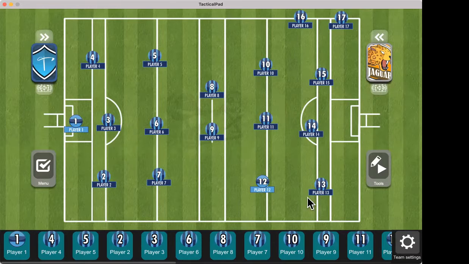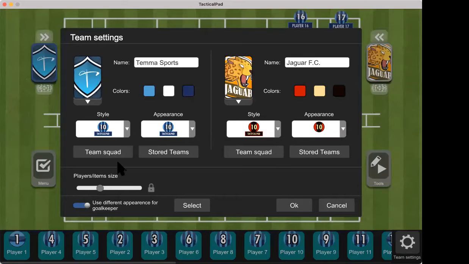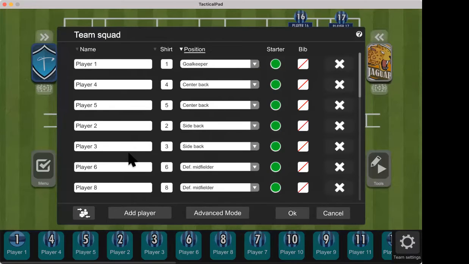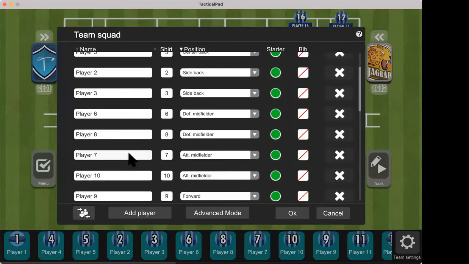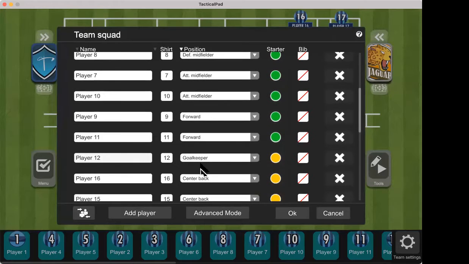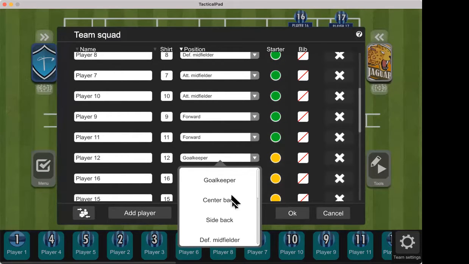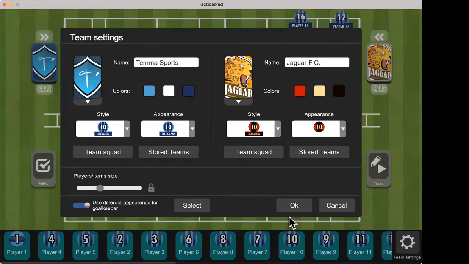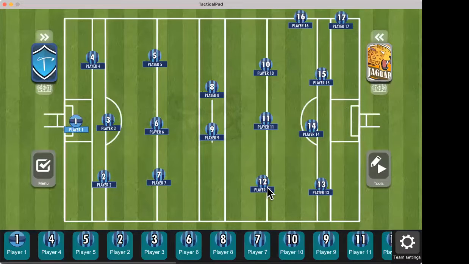Now that doesn't matter, because if you wanted to change that, you would go to team settings, to your team squad, and have a look down and see where number 12 is. You see the number 12 is a goalkeeper. So you want to change that and not have them as a goalkeeper, and just have it as attacking midfielder. And then if I go back, they're now in the proper colors.